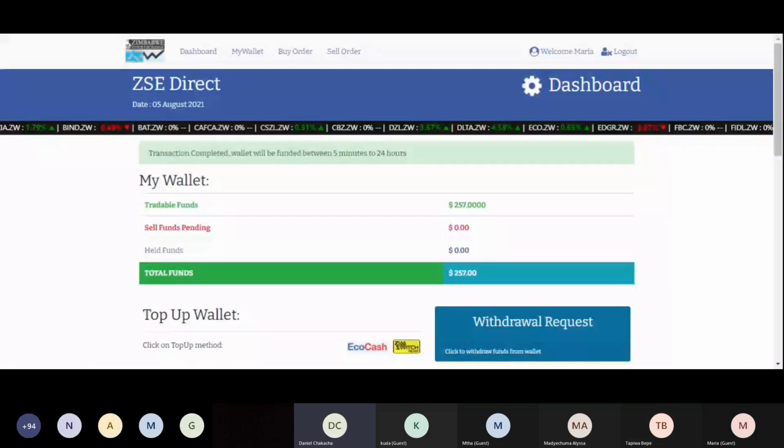Okay, thank you so much, Tapiwa. Thank you, Maria, for the presentation. My question would be, why is it that it takes long if you fund your account with ZIM switch? Is there anything that is being done so that at least the process can be limited to just what you do with EcoCash? It's an instant deposit. Is there anything that is being done with ZIM switch to make sure that the funds reflect early?